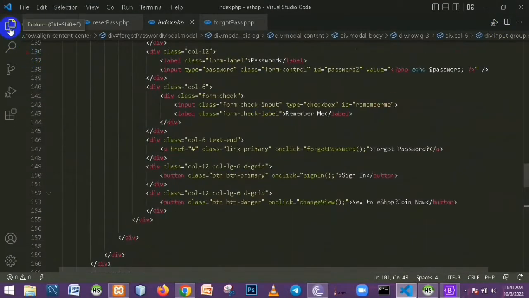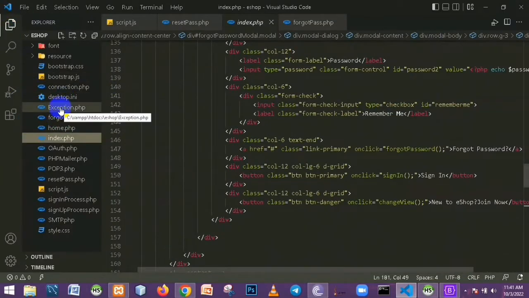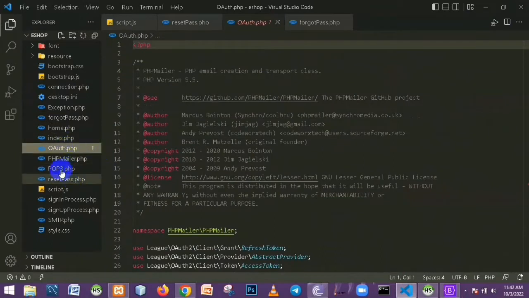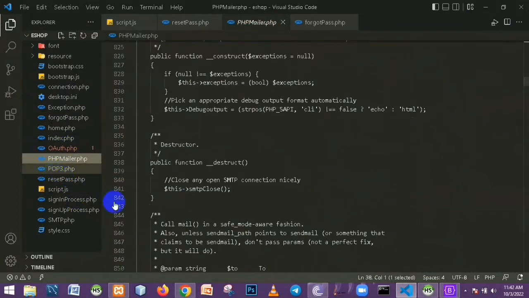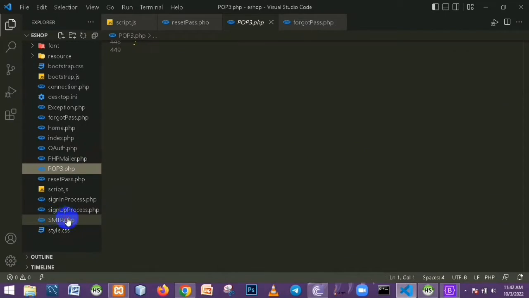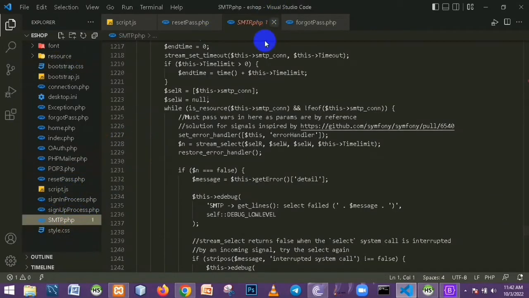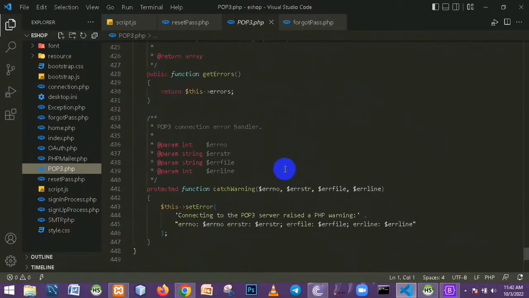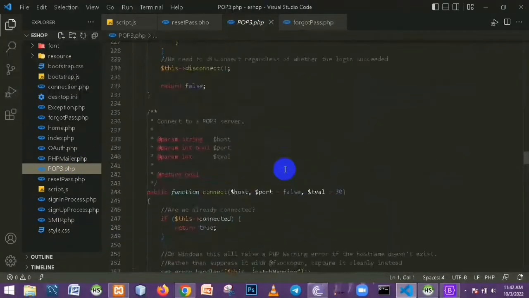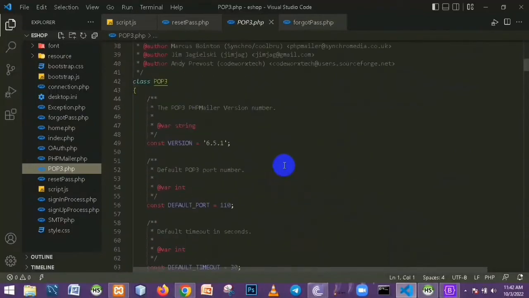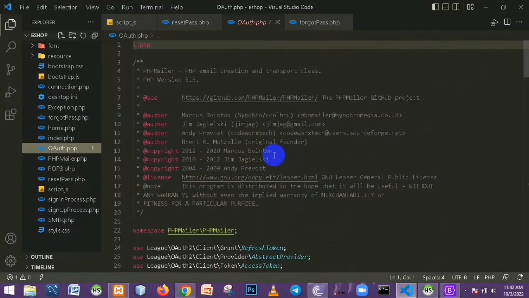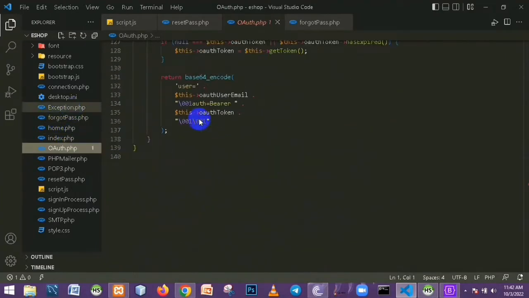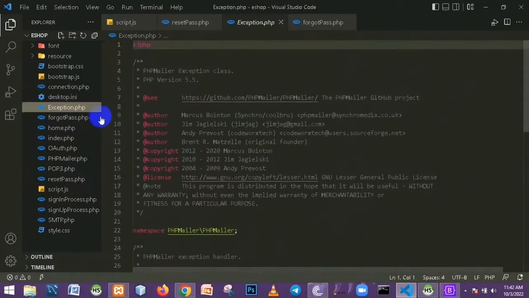So there are a bunch of new files here: exception.php, authorized.php, phpmailer.php, pop3.php, and also an important file, the smtp file. Okay, now I show you those files. You can see there's a bunch of code here. You don't have to change any of these files. I'm just showing you.